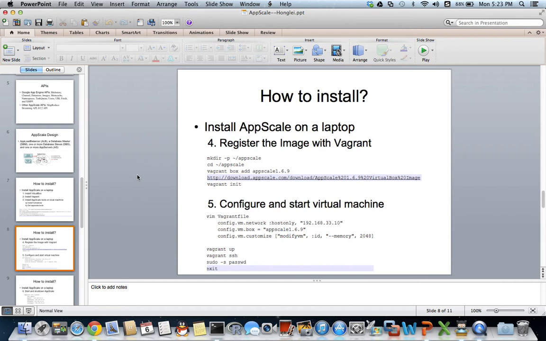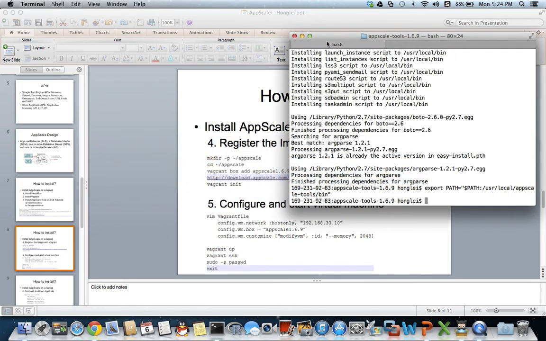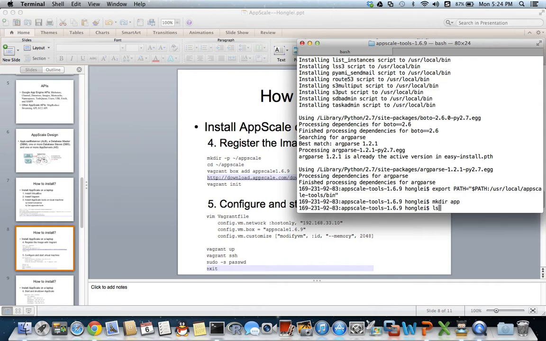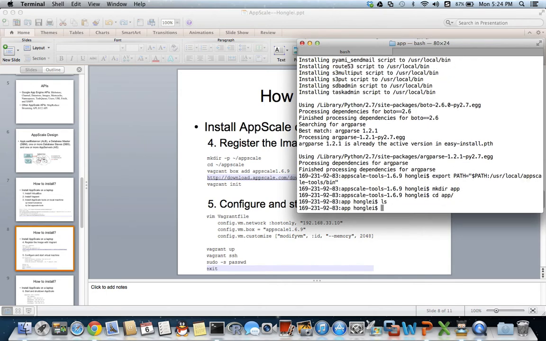Okay, the next step is to register the image with Vagrant. When you are working on this step, you need to download the image from this address. I have already downloaded this image to my computer, so I'm going to use this image. First, let's make a directory. Okay, and let's go to this directory.